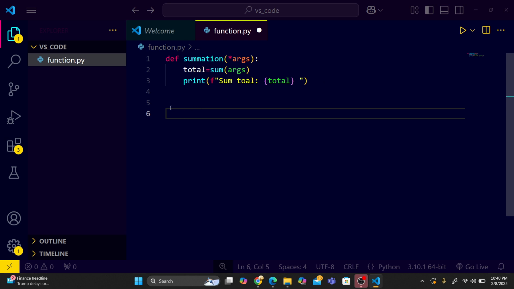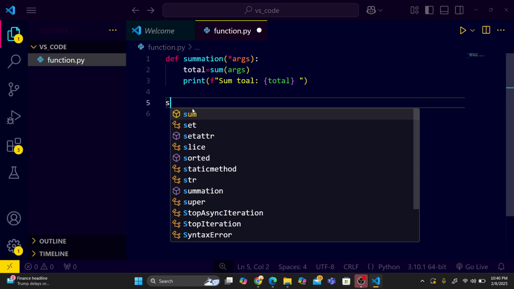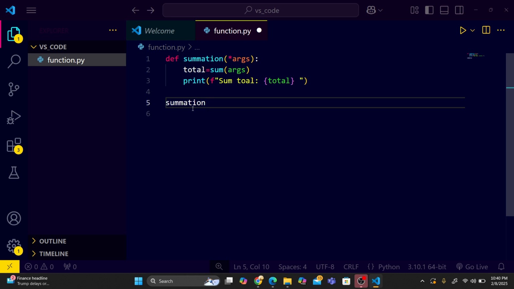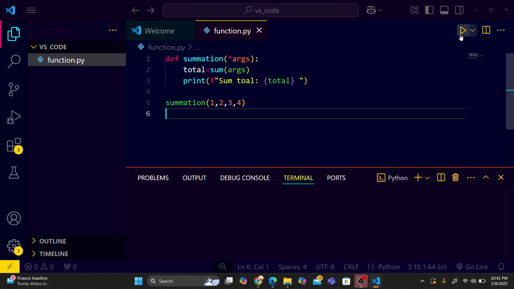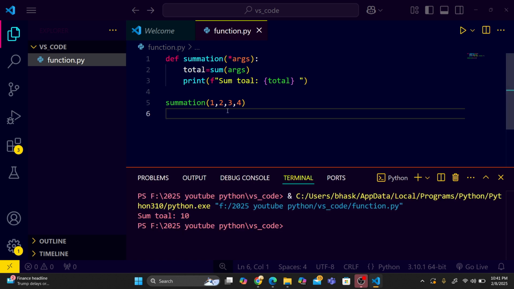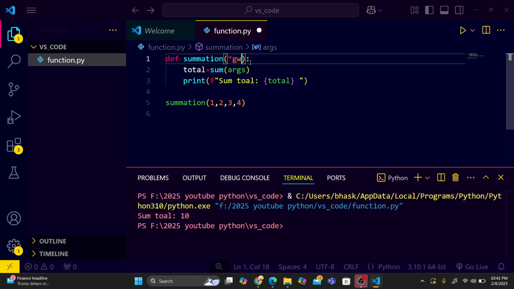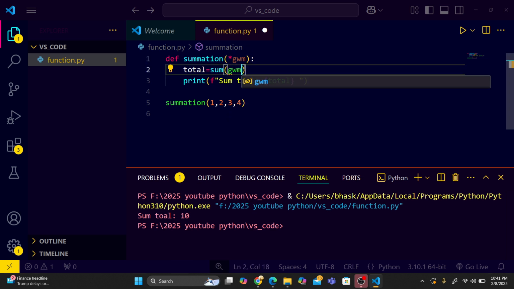Call the summation function for the values 1, 2, 3, 4. So the values are 1 comma 2 comma 3 comma 4. So 4 plus 3 plus 2 plus 1 will have the value 10. So sum total is 10. I don't know how many parameters I used here, so that's why I use the args. So here, star args. If you change this to, like, gwm, arbitrary, then here you have to pass gwm.